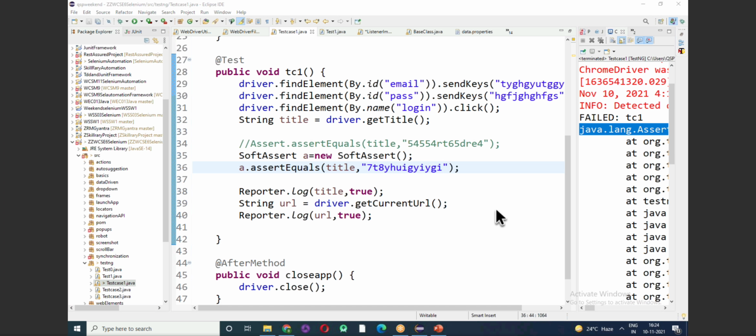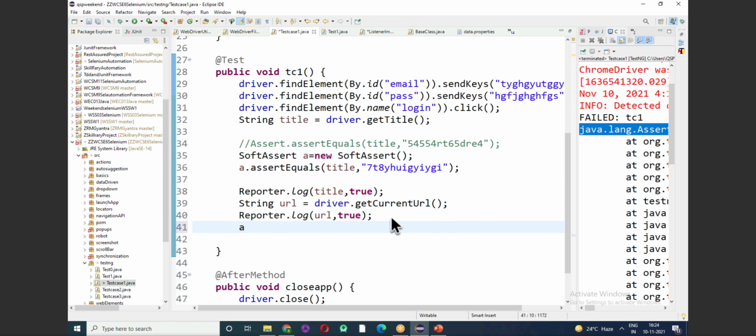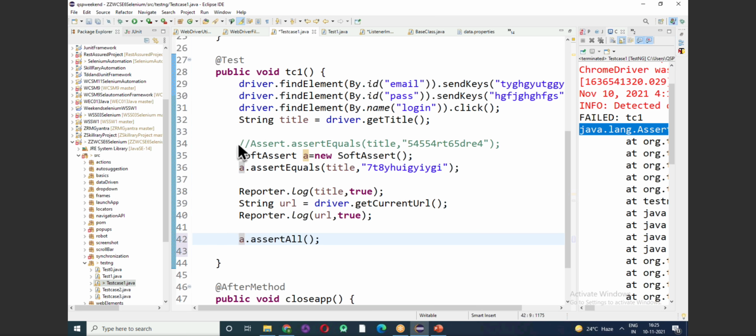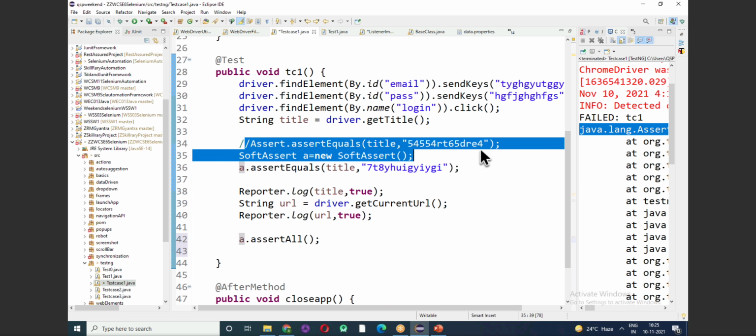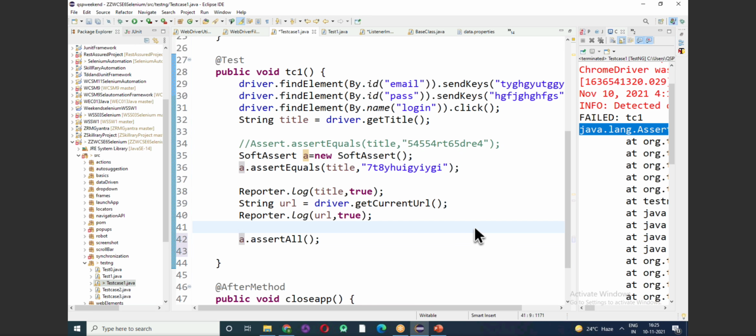But still, line numbers 38, 39, 40 will get executed. There's an error, but line numbers 38, 39, 40 will get executed because of the assertAll method. Assert all is a method which is present inside the SoftAssert class. This method is not there in hard assert. It is there only in soft assert. Because of this assertAll method, all the lines of the program will get executed.